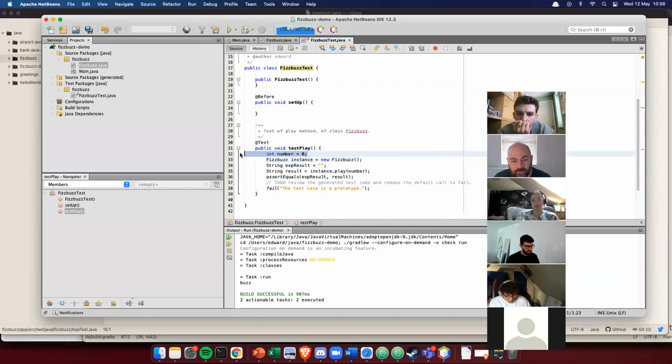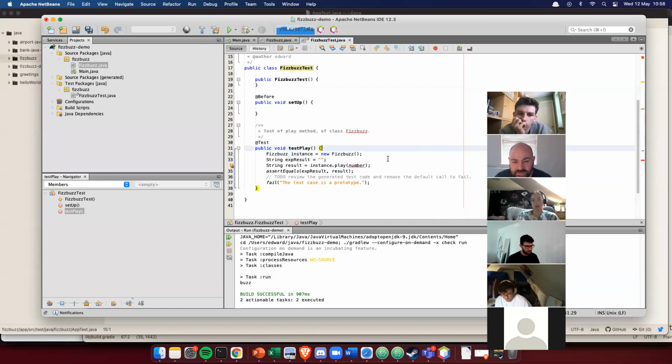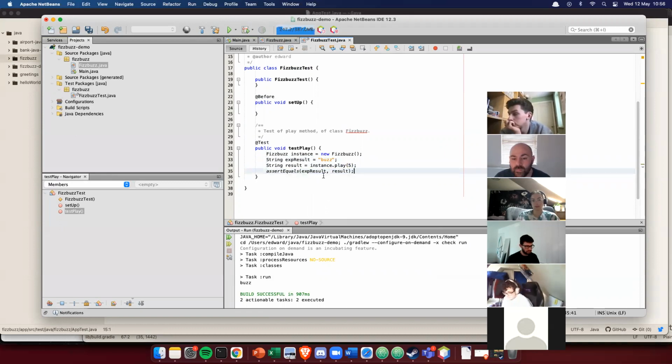So really what I want is just to create an instance, and let's say I'm testing a certain number, and I want to do 5. And then I make my assertion. So maybe that's the test that I want. Create an instance of Fizzbuzz. When I call play 5 on my Fizzbuzz instance, it should be buzz.